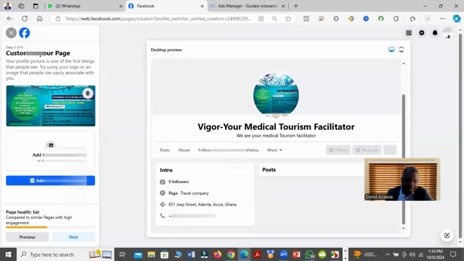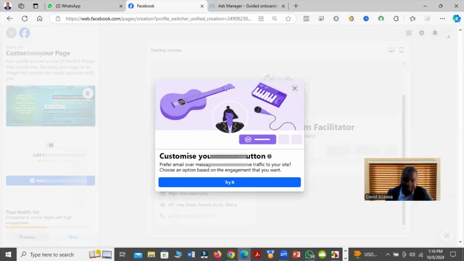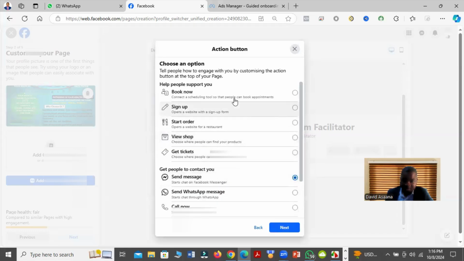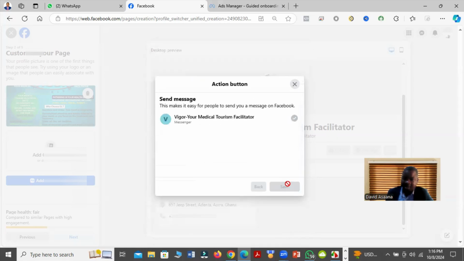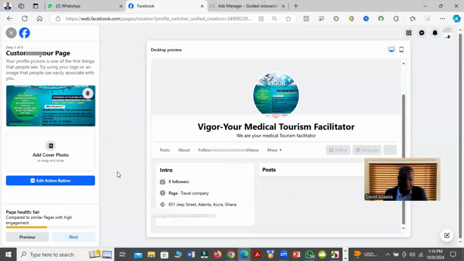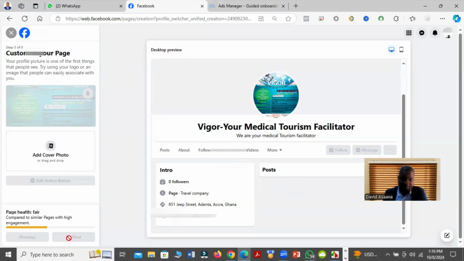They may ask you to add an action button. So with the action button, you can choose any one that fits what you want. If you want a WhatsApp message, then you need a WhatsApp business number. So for now, I'm choosing Messenger. I don't need a WhatsApp number for Messenger. So just click on next.